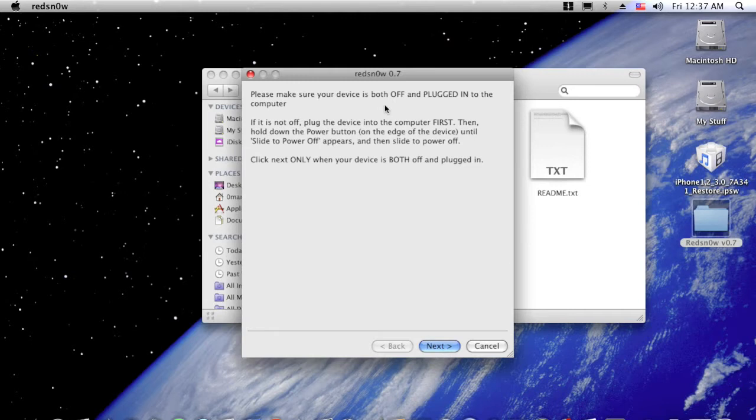It says please make sure your device is both off and plugged into the computer. Basically just switch off your iPhone and plug it into your computer, and you shouldn't read all of this. After you've done that, click on next. It'll take you through the steps of closing your iPhone. The first step is closing your iPhone, and then entering DFU mode in steps 2 and 3.